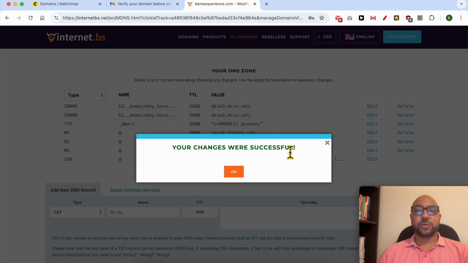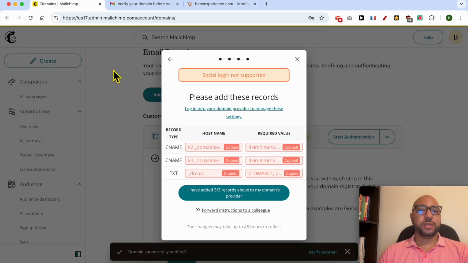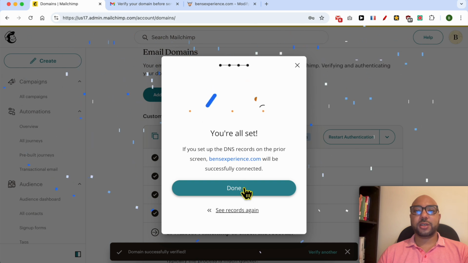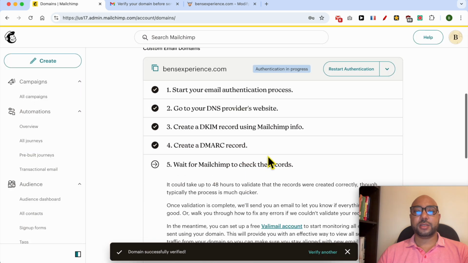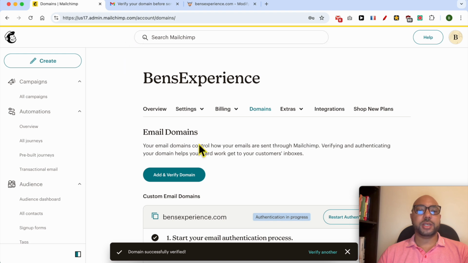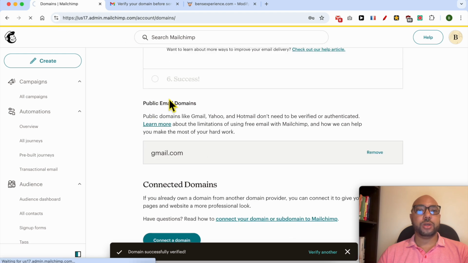Now that my changes were successful, let's close this window and go back to Mailchimp and click on this button: I have added the 3 records above to my domain provider. You're all set. Now all you need to do is just click on this Done button and wait for Mailchimp to check for the records. It could take up to 48 hours to validate that the records were created correctly, though typically the process is much quicker. Now you will see a new banner here. I will refresh this page to see it.